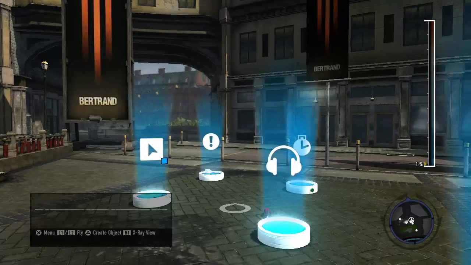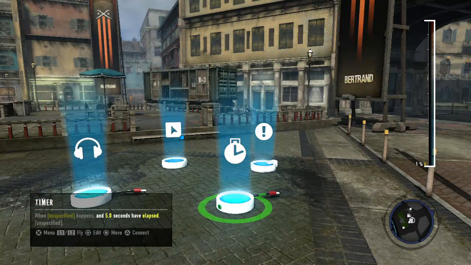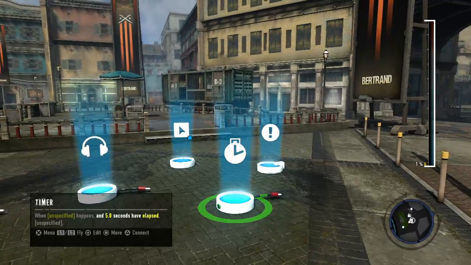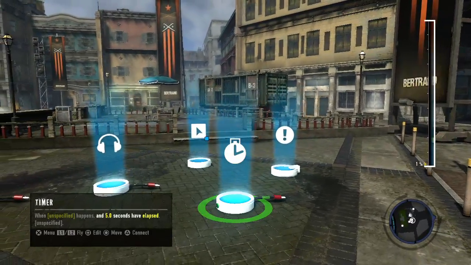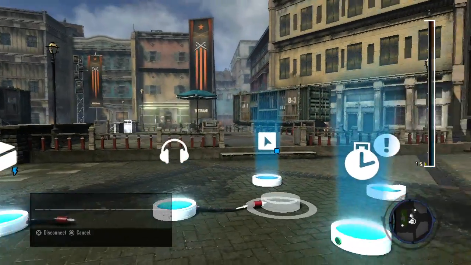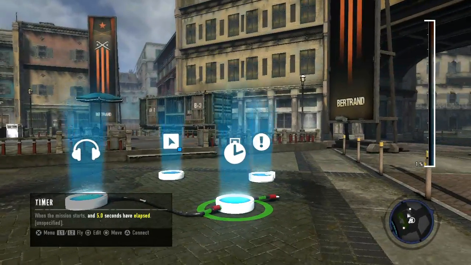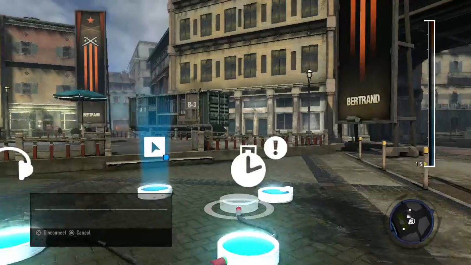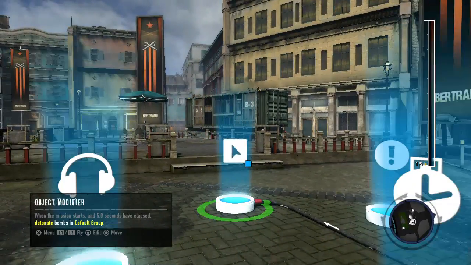Some logic boxes have both an input and an output. What this means is that once the input has been triggered, the output will trigger after its condition is met. For example, if a timer is placed between a monitor and an object modifier, the object modifier will trigger after the timer completes.